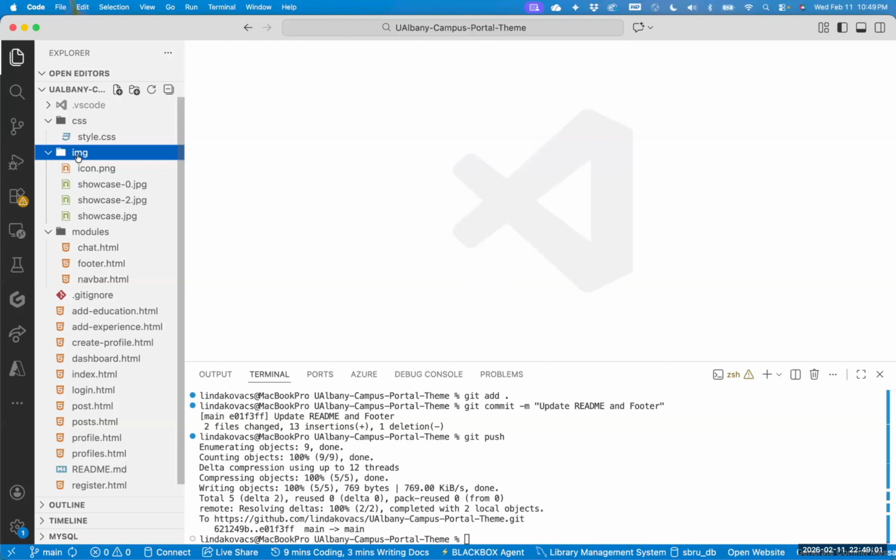Overall, this structure keeps the project clean, modular, and ready for expansion, whether that means adding new pages, integrating JavaScript, or converting the entire UI into a dynamic application later on.